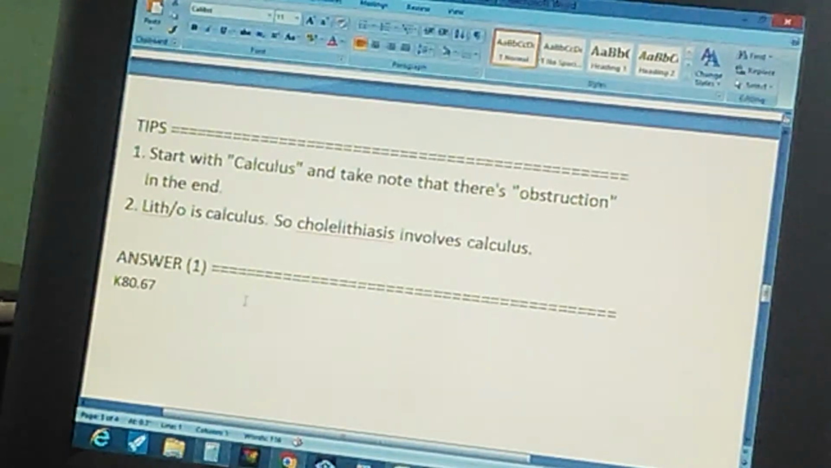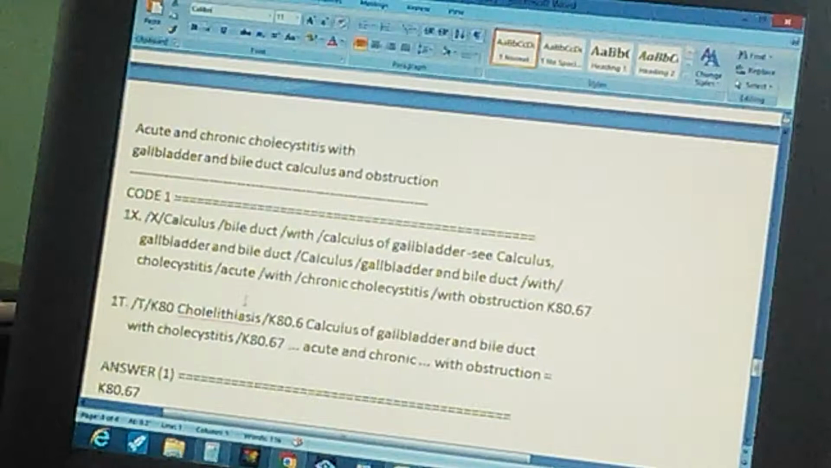Okay, now this is the summary of the whole problem. The problem is acute and chronic cholecystitis with gallbladder and bile duct calculus and obstruction. There's only one code, and the code is found through the index like this.